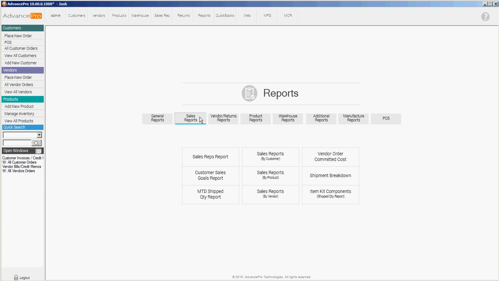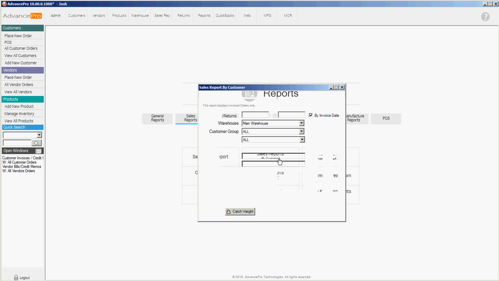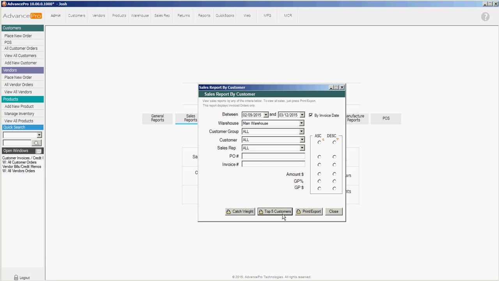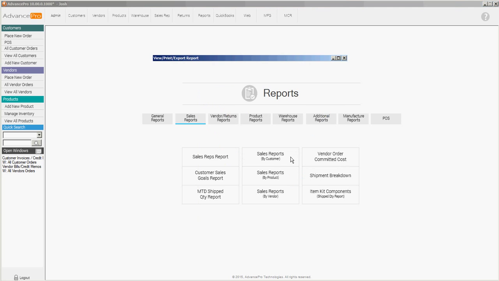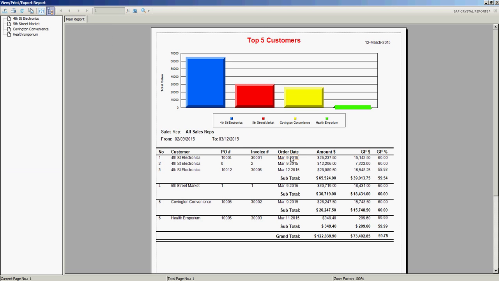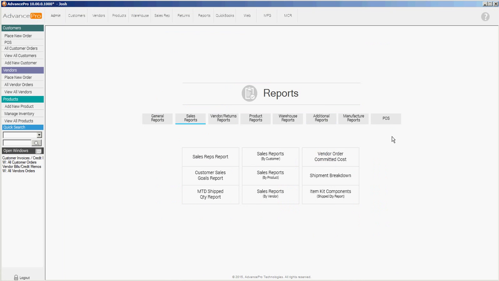Let's just take a quick look at one of our reports. Let's take a look at the sales report by customer. So we can print off one of these and choose to display a report for our top 5 customers. This is a date-ranged report, and we can specify all of the details of what we would like to see in particular on this report. So here we've only got 4 customers, so we're only seeing 4 customers, but you get the idea of how this report looks and feels.